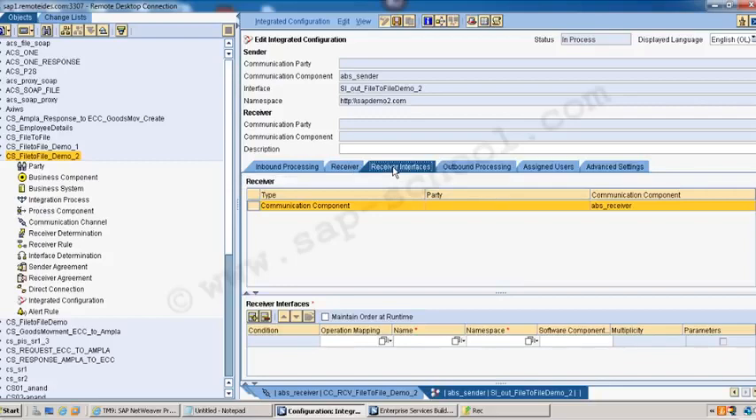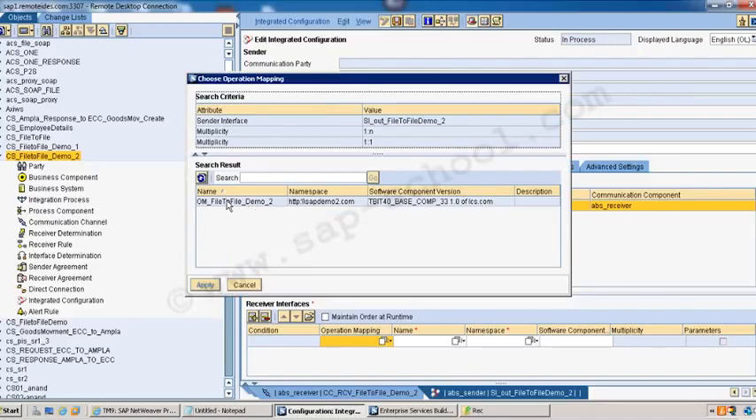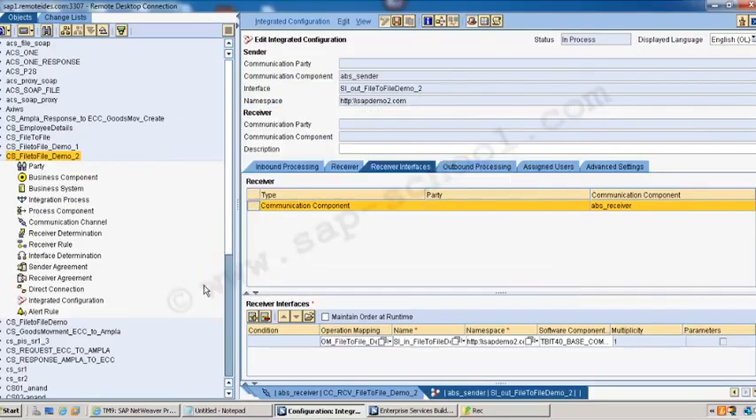In my receiver interfaces, I have to select my operation mapping. So if I click on here, I have my operation mapping already there and I need to click on apply. So it has automatically populated the data. Now once we are done with it, then we have to go to this outbound processing.